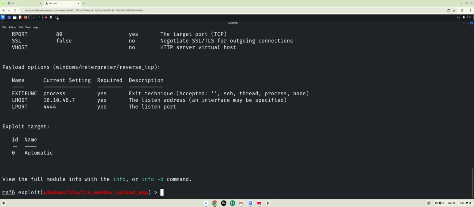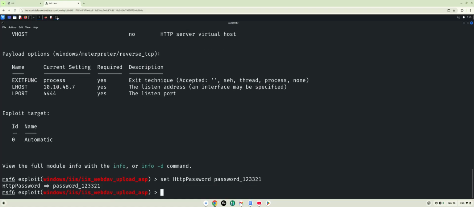So the first thing I want to set is the password. I'm going to say set HTTP password. We're going to set that to password 12_123_321. All right, next I want to set the HTTP username, and that is simply Bob.